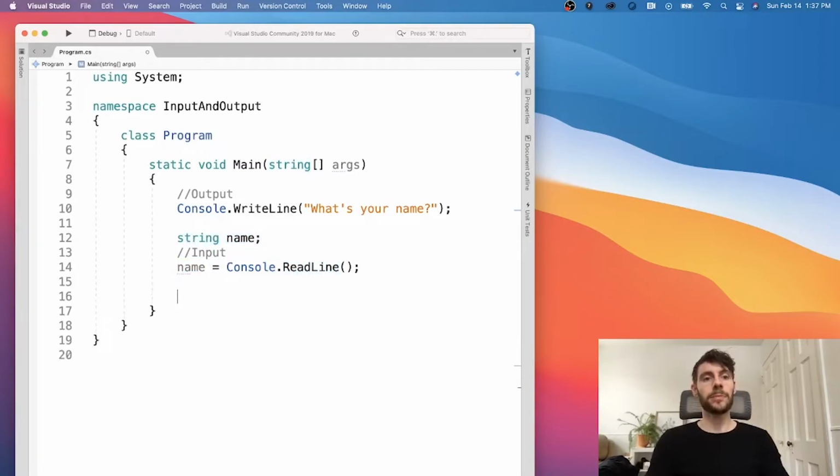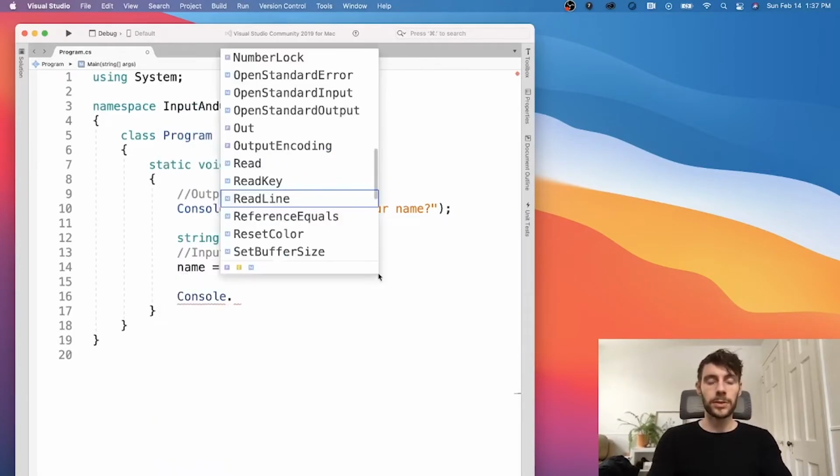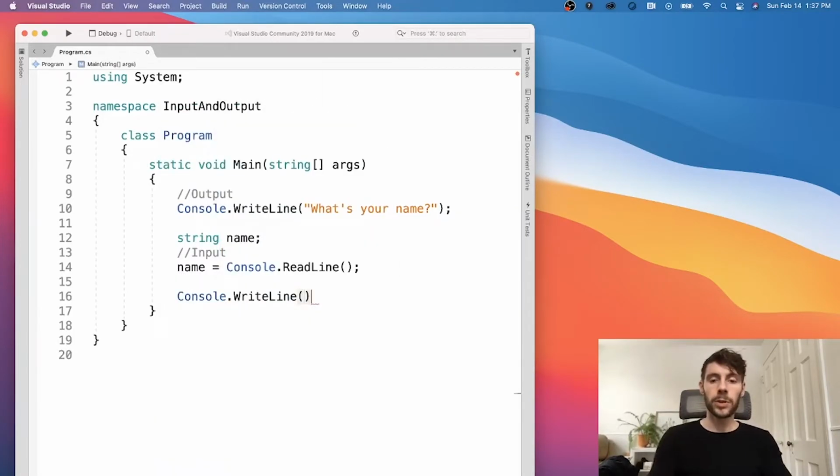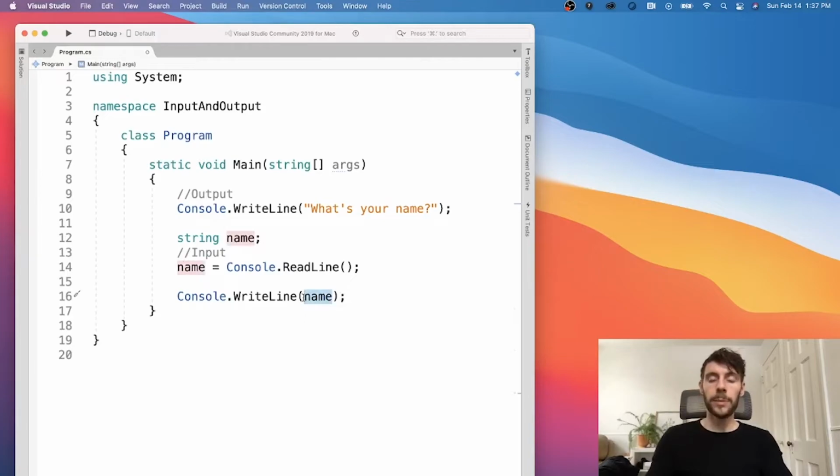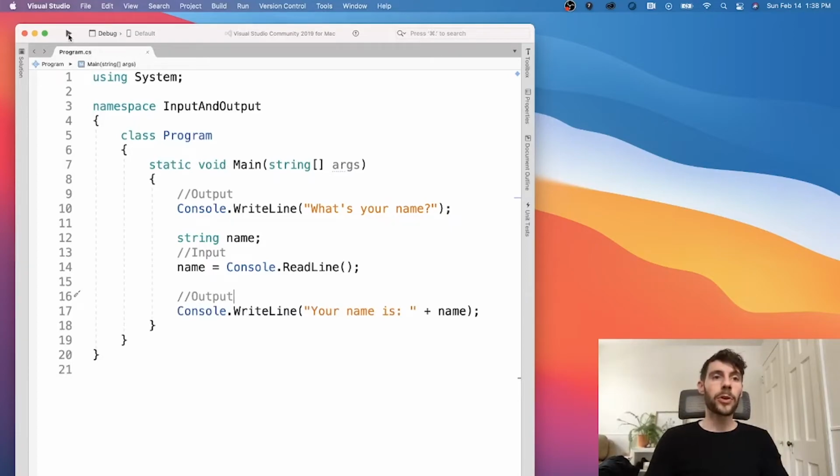So after this input, I'm going to write console.writeLine, and we are going to write out the variable name. And before name, we'll put in another string, and we'll use our plus sign to add this string. We'll say, your name is, and it'll combine the string value here with our string variable here, which will read in whatever the user writes. And so this is another example of output. So let's run the program now.